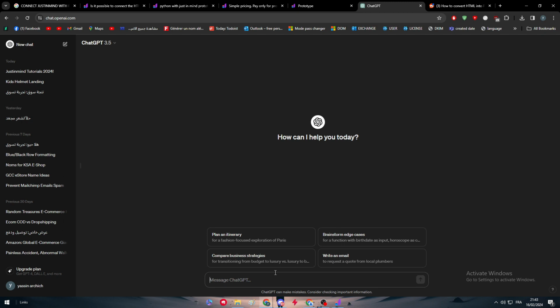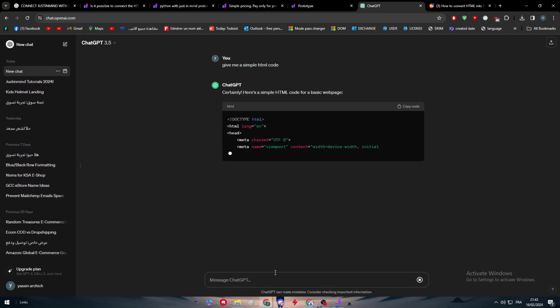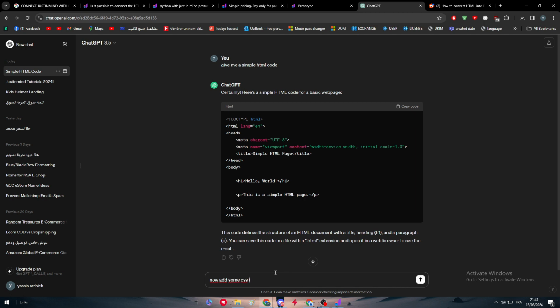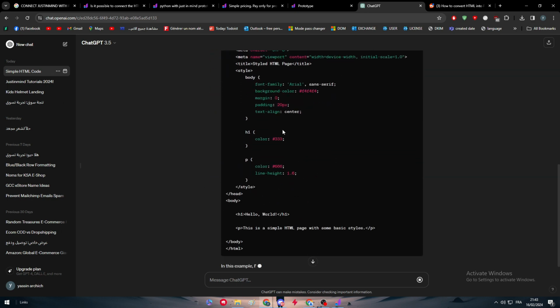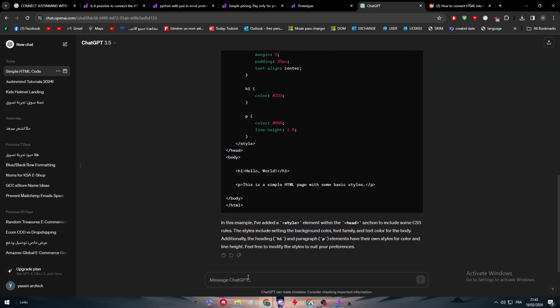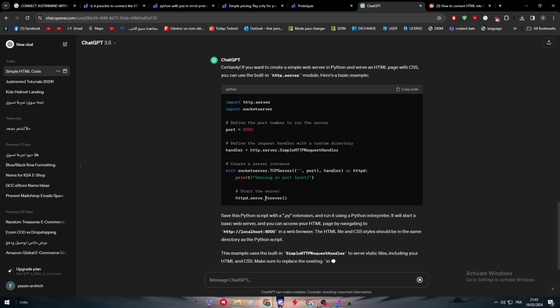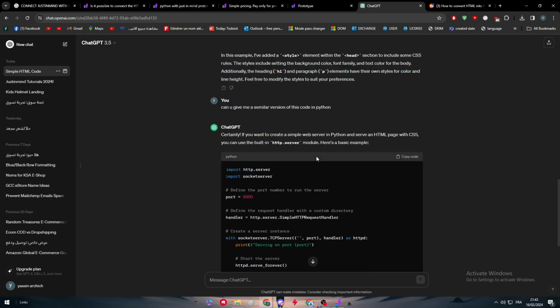So for example here, give me a simple HTML code. So here it's gonna give me an HTML code. Now add some CSS into it. So there we go. Now we have the CSS code, and basically now what I would want is: can you give me a similar version of this code in Python? And now, as you can see, it actually did give me a similar code for this code as Python.